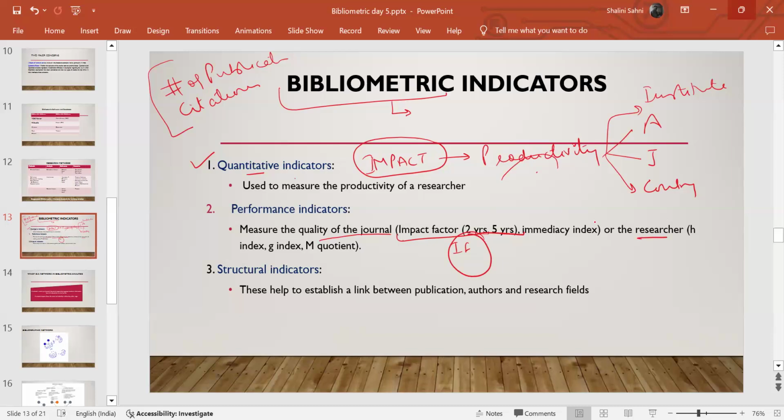Okay. Structural indicators. Now, I have talked about the quantitative indicators, and I have talked about the performance indicators. See, quantitative indicators give you the frequency. Performance indicators talk about your citations or the quality of whatever work you're producing. Structural indicators are like this: suppose there are 67 participants in this workshop.